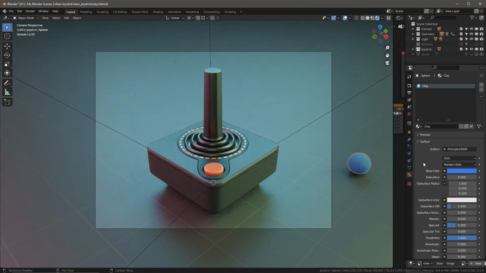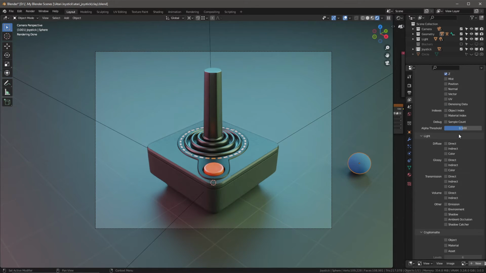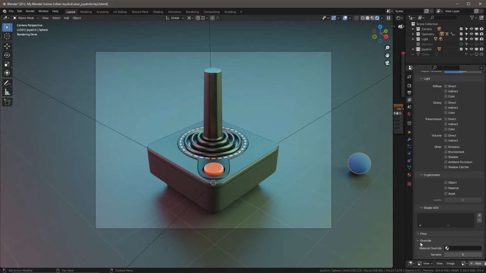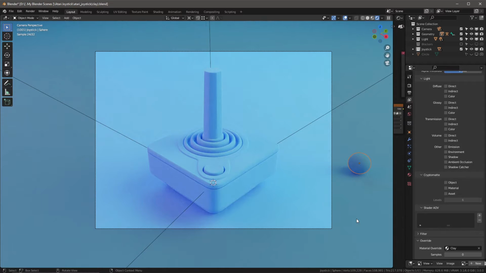Okay. So once that's done, we're going to go to layer properties, and we'll go all the way down to the bottom where we see override. So down here at the bottom we'll say override, and then you want to go ahead and select the clay texture that we've created, or the clay material. And basically what that's going to do is make our whole scene into this clay material.